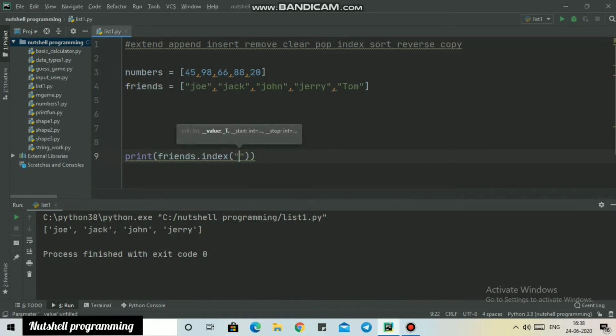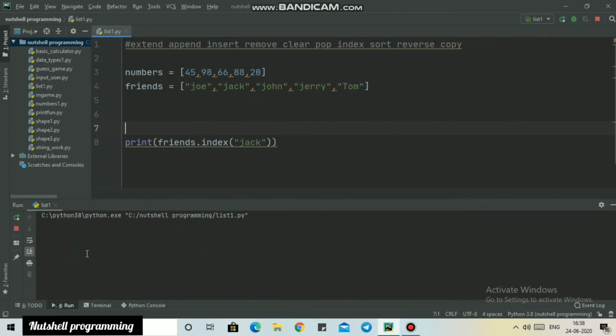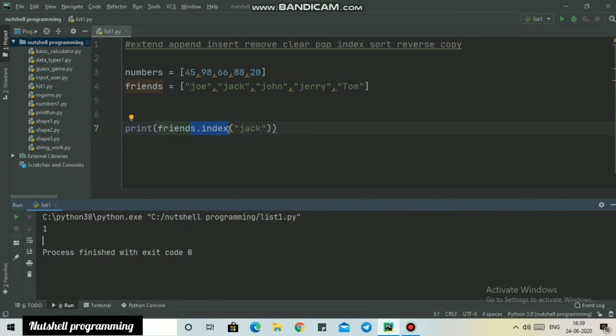So here I am going to declare index in the print statement, friends dot index, and in the parenthesis, Jack. So what does index do? Index will show the index position of the Jack element. So let's see in the output. You can see, okay, 1 is our output. It is showing that Joe is 0, Jack is 1. So index is showing that element's position, which is 1. So that was all about the index feature here.